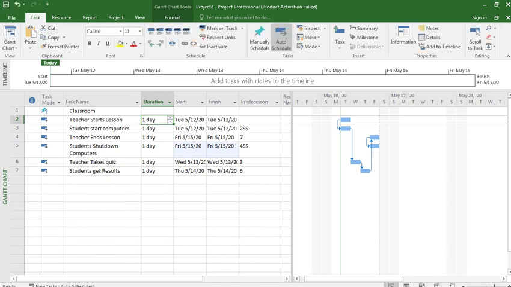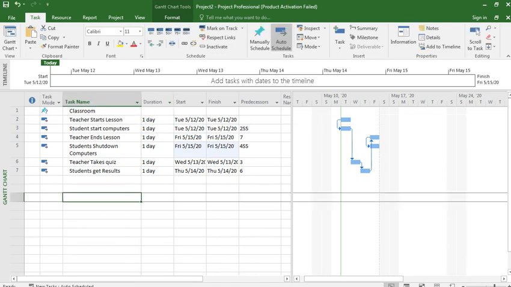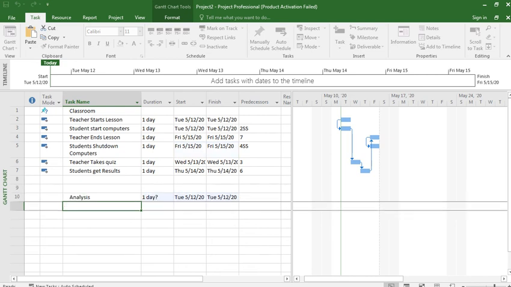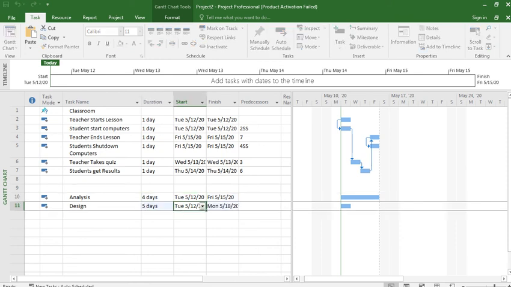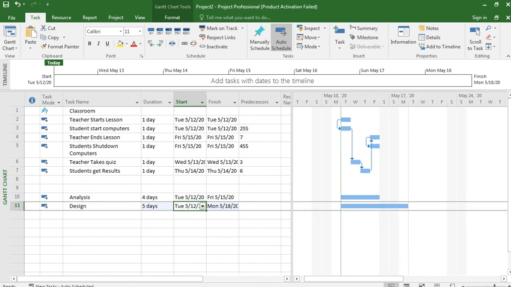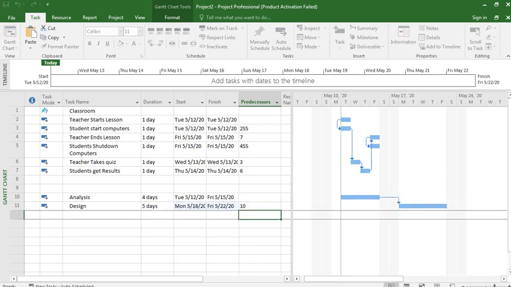Now we see another example. We have analysis and we have design. Analysis takes, for example, 4 days, and it starts from here and it takes 5 days. Now its design predecessor is 10. 10 means analysis phase.